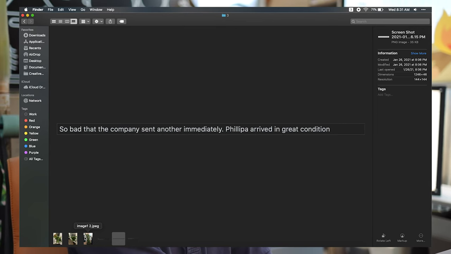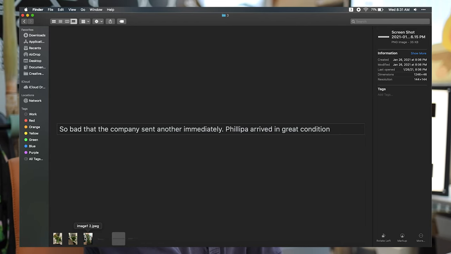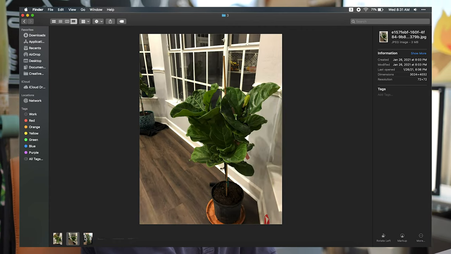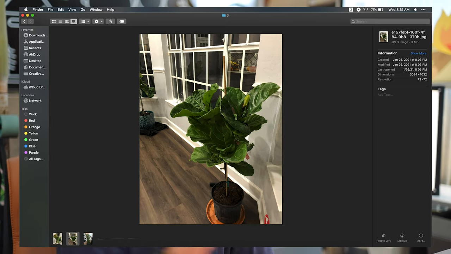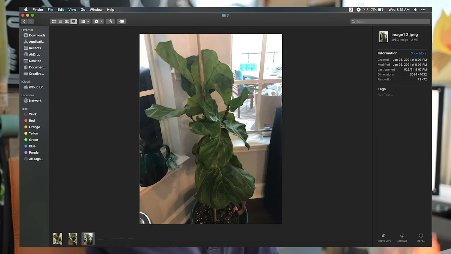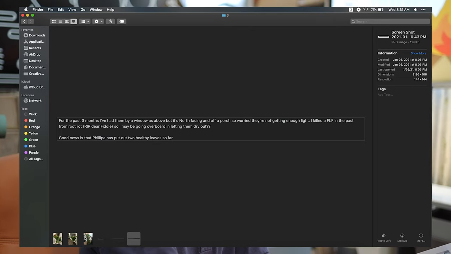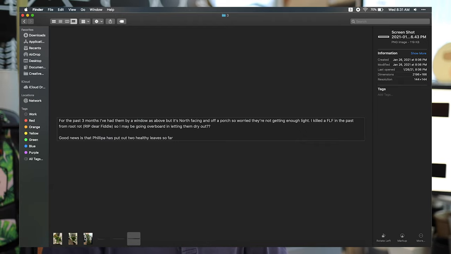The company sent another one immediately, which is good on them for that. Philippa arrived in great condition. This is Philippa. This is a perfect setup for a fig. Lots of light. Even some new growth on there, so I think maybe they picked a better one this time to send you. But for the past 3 months, you've had them in this window above, but it's north-facing and off a porch, so we're worried they're not getting enough light.